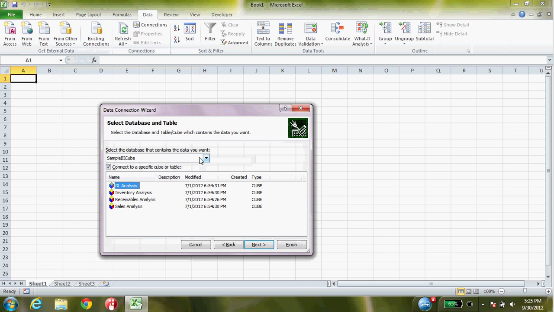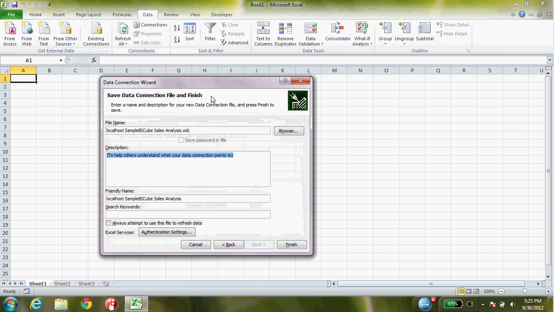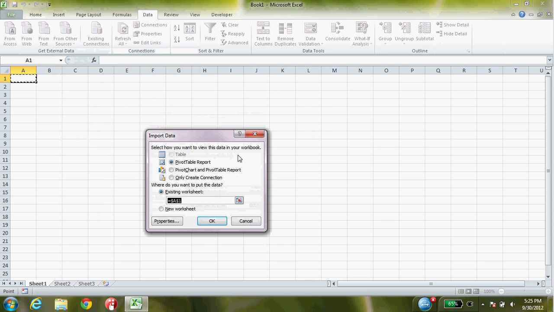We will work on the sample BI Cube database, and we will select Sales Analysis Cube and hit Next. Here we can either rename the connection or leave the default one and click Finish. Here we are presented with the default method of connecting to an OLAP cube, which is the pivot table report.